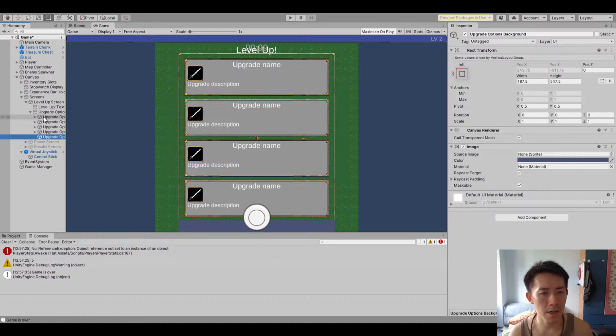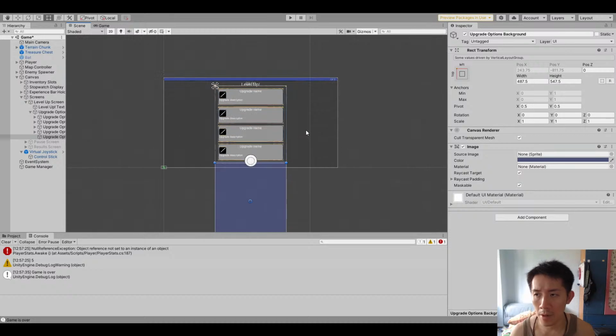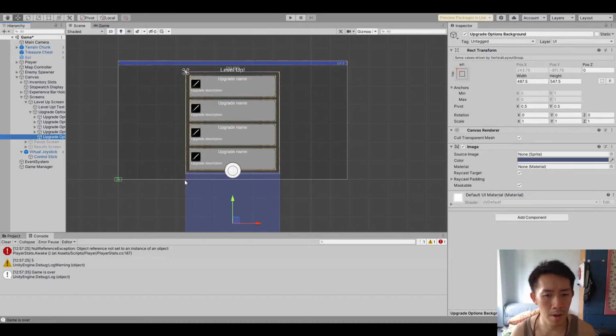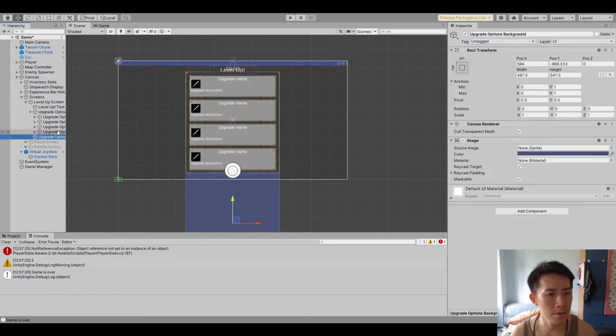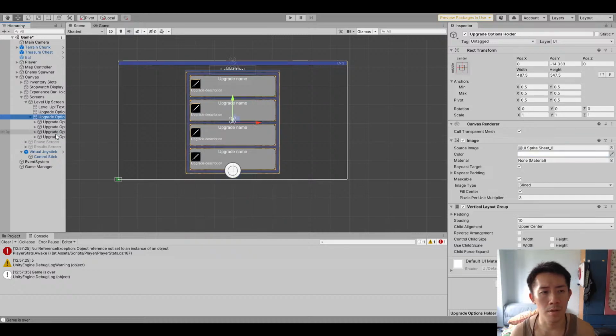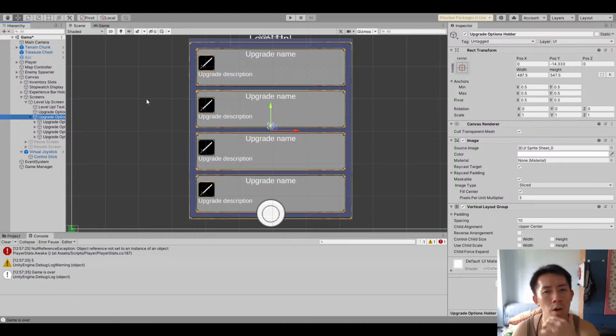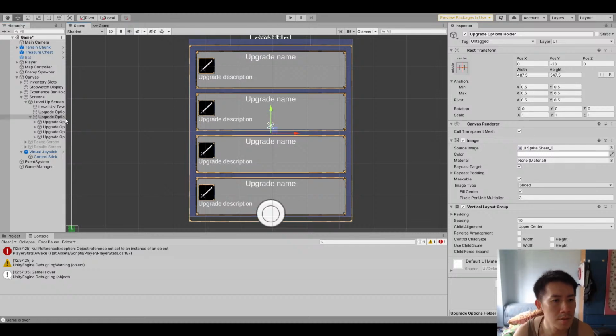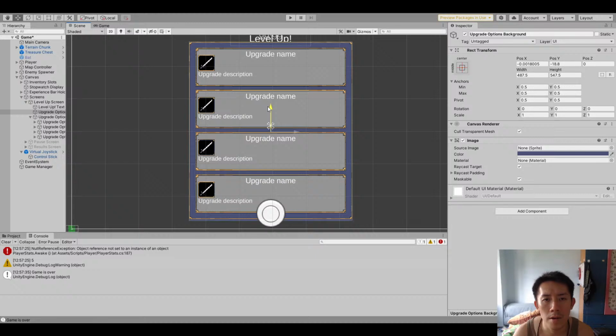I'm just gonna drop this inside upgrade options. Set. This will be center. Oh, I can drop this right here. Okay. Okay, I see why that was put there now. So this goes here.